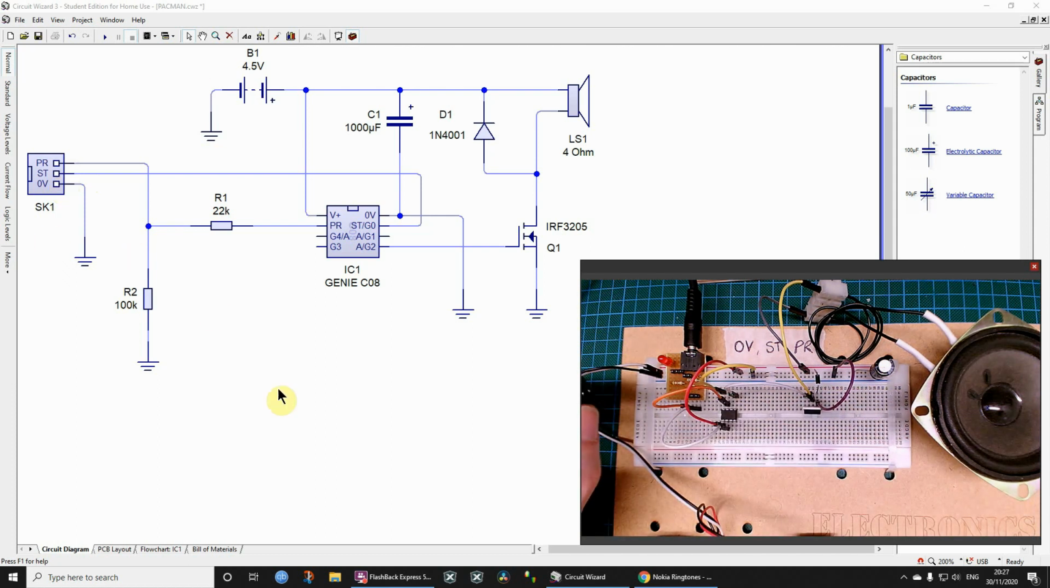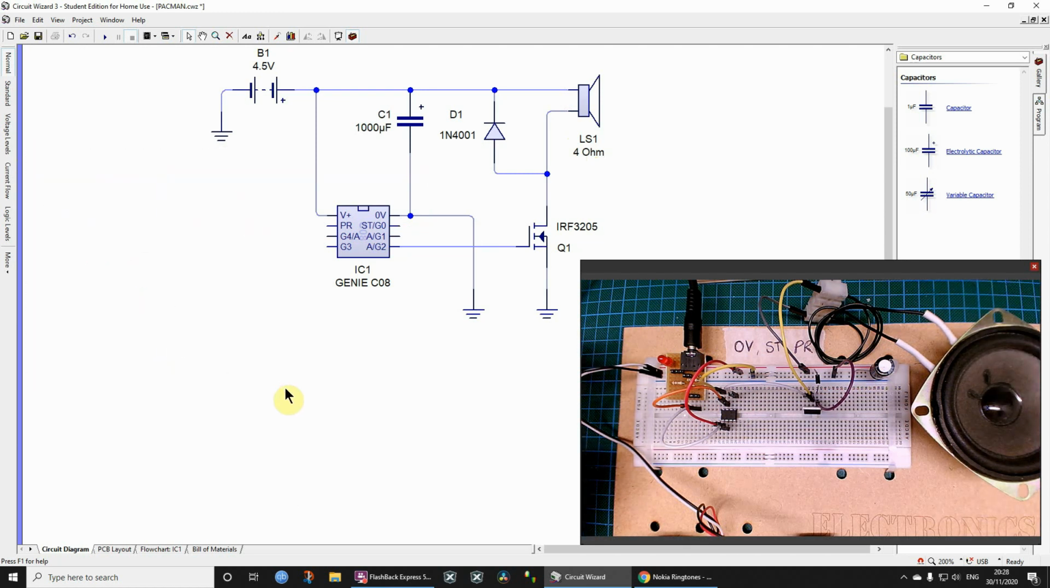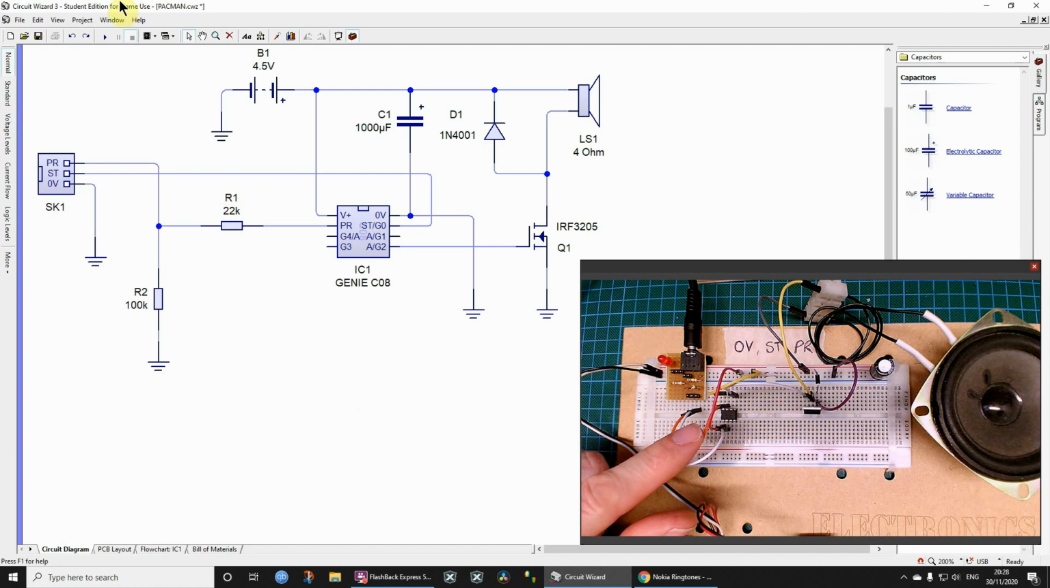And then two resistors. If you didn't want to program your Genie microcontroller in circuit, you could just get rid of those things. Okay, you don't need them. You'd probably want to include a 10K resistor from the programming pin down to ground, though, otherwise sometimes it can be quite slow for the microcontroller to start up. I've got a 100K resistor, and that's this 100K resistor, which effectively is going between the programming pin and 0 volts. Okay, remember these are a common ground here.